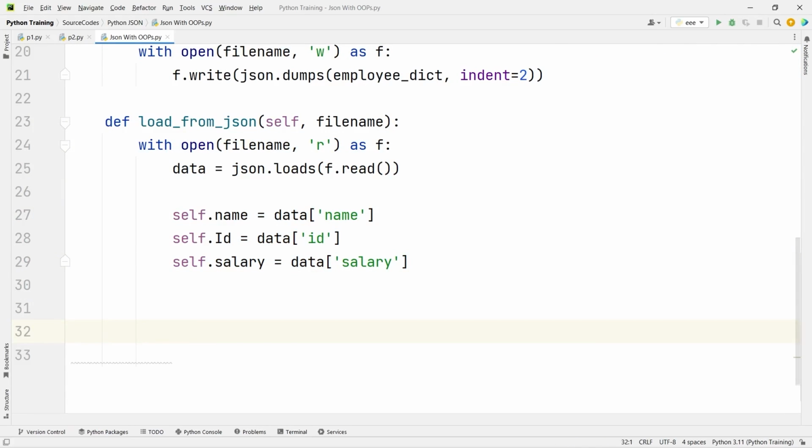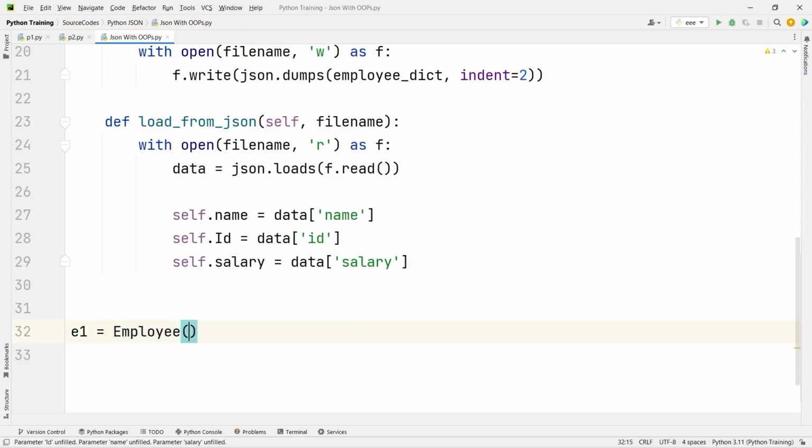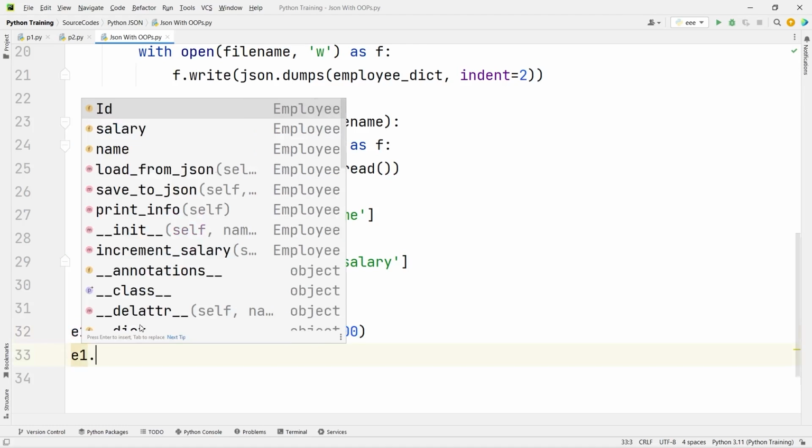Now let's do one thing. Let's try to create one first employee. Say E1 equal to employee class, and inside the parenthesis I will pass the name, the ID, and the salary. Say name, I am passing my name only. And let me say employee ID is 200. And the salary, let it be say 30K. And then let us see E1 dot print info, what we get with that.